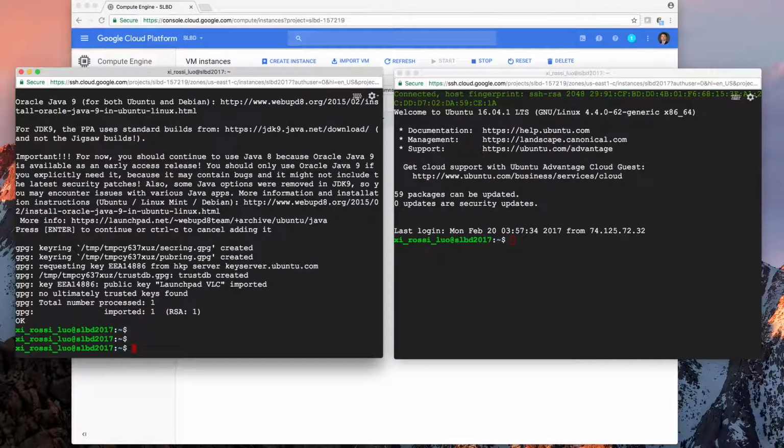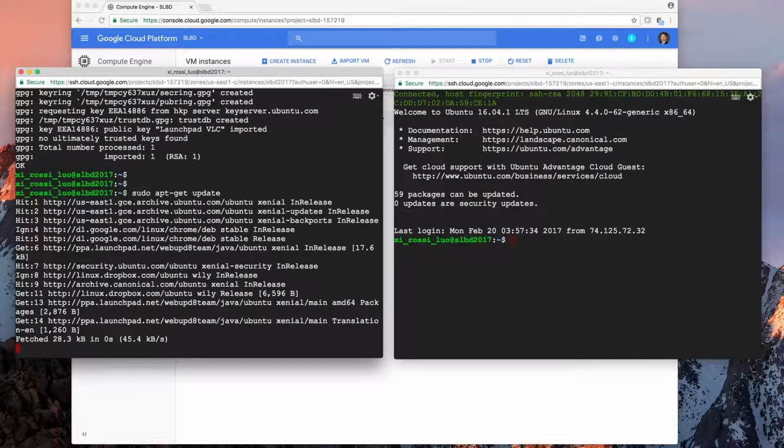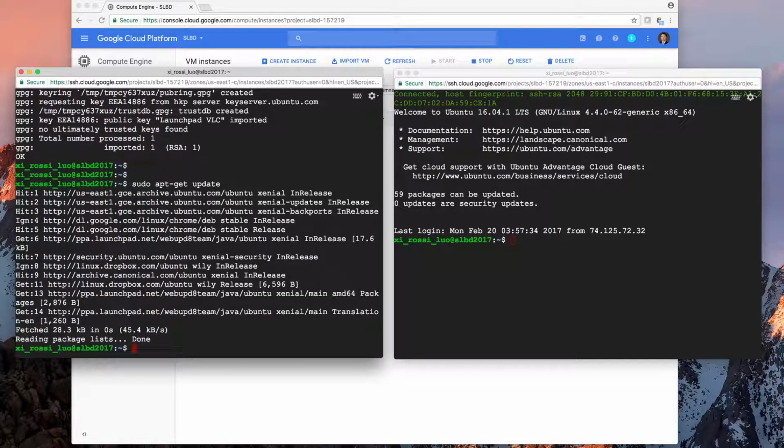And now what we want to do is apt-get update. What this will do is read additional package information, including those from Oracle. Additionally, I want to sudo apt-get install Oracle Java 8.